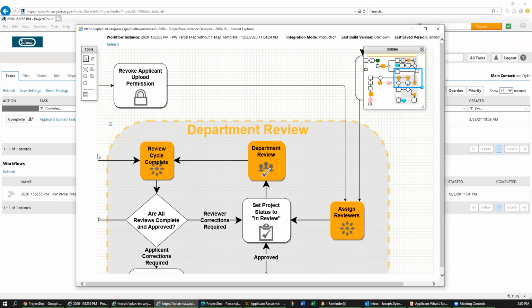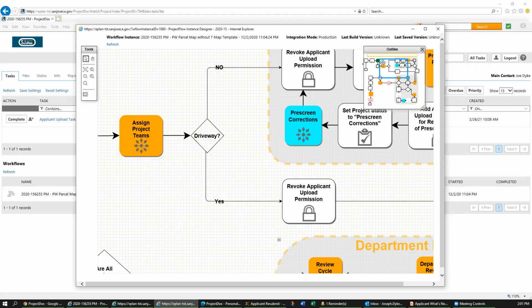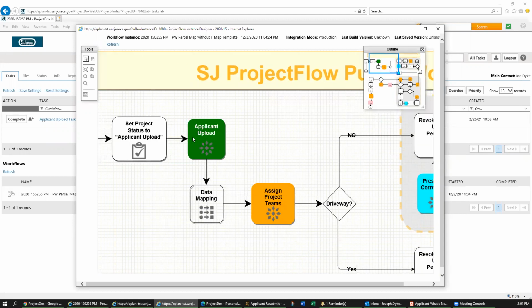So when you're looking at the workflow, wherever the green is, that is where you're at with the workflow, and it should have a description as to where that's at. So you can look at that and figure out where the workflow is.